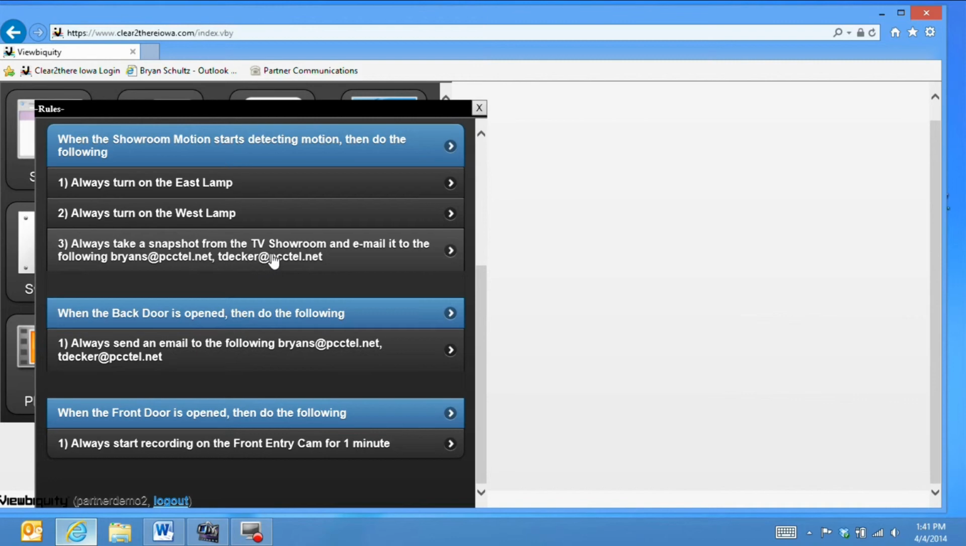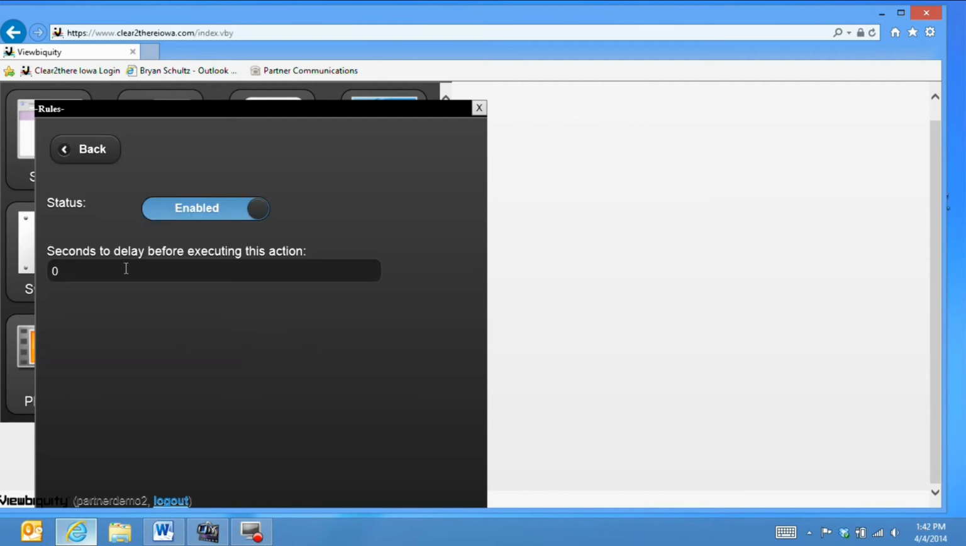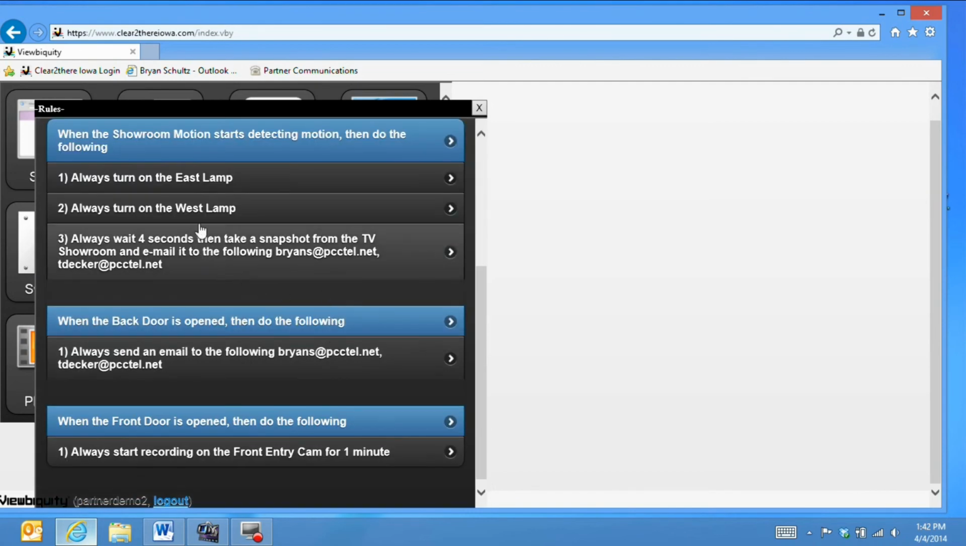I want to give the lights a chance to turn on, so I'm going to click back on that always take the snapshot rule, and now you'll see there are some options. I can either change what it's going to do, maybe even change the device, but I'm going to go to adjust settings, and that's going to let me delay this. So I'm going to delay this for 4 seconds. This just gets the lamps a chance to power up and make sure there's light in the room before we start taking pictures. Now that's set. I can go back, and you'll see now the lights will come on. Always wait 4 seconds, then take a snapshot from that camera and email it to who we want to see.